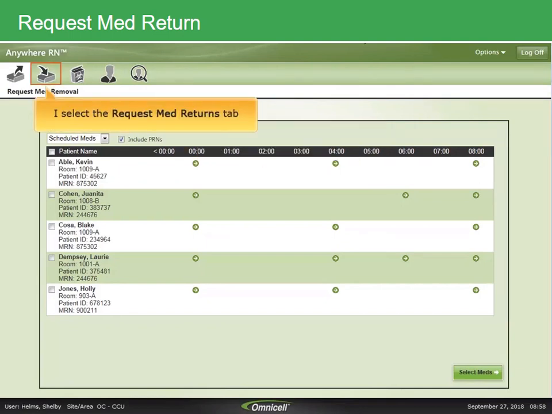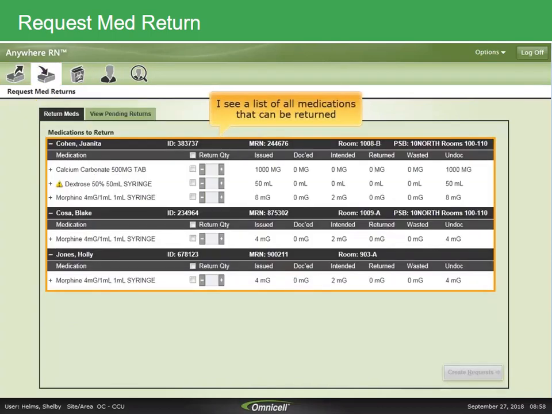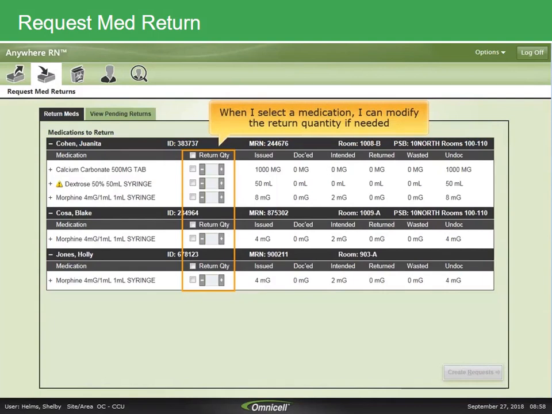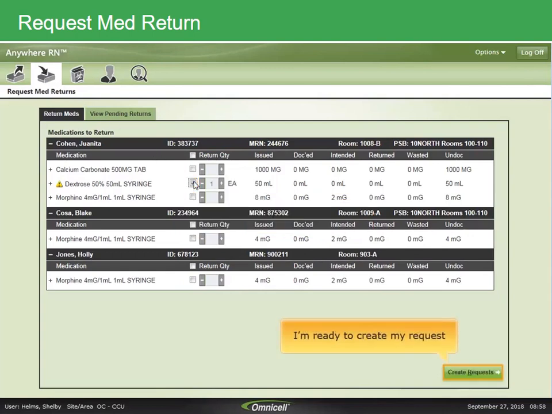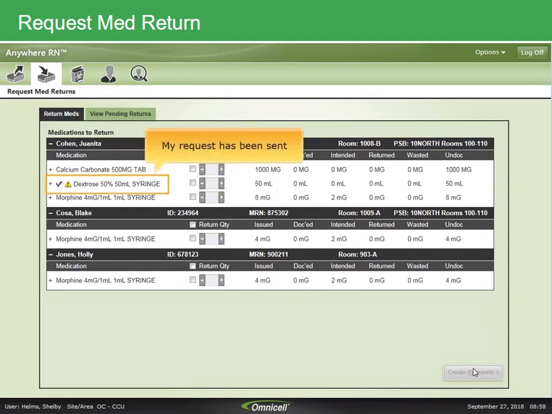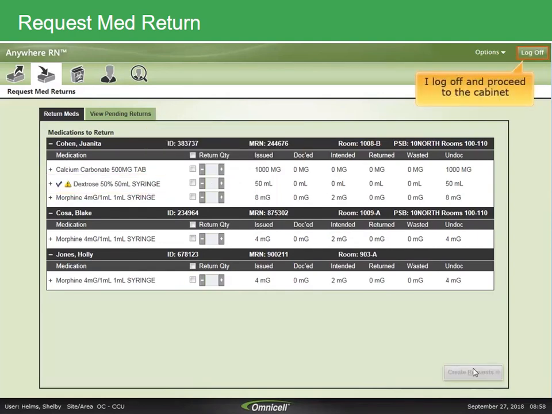I select the Request Med Returns tab. I see a list of all medications that can be returned. When I select a medication, I can modify the return quantity if needed. I select the checkbox for dextrose. I'm ready to create my request. My request has been sent. I log off and proceed to the cabinet.